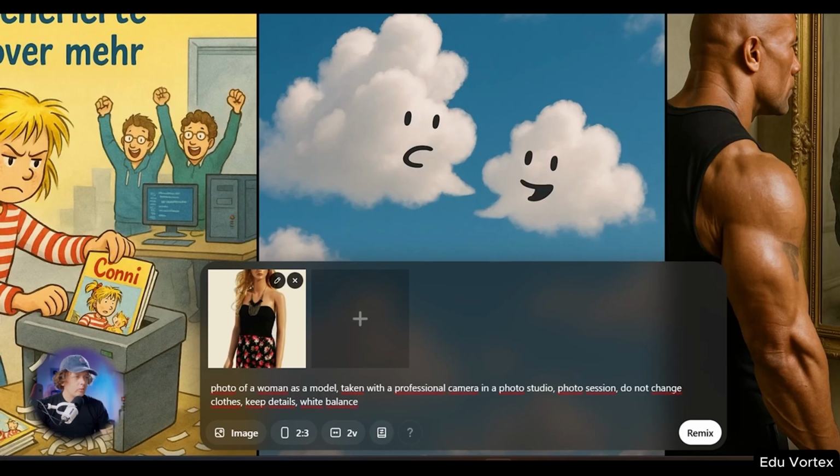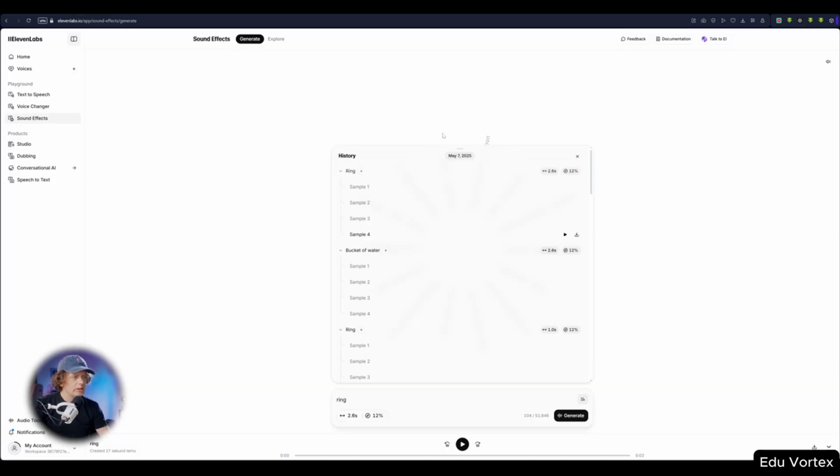Once it's uploaded, we'll use this prompt: A photo of a woman modeling clothing, professionally shot in a photography studio, detailed and realistic. Don't change the clothes. Preserve accurate colors and white balance. This way, the AI understands we want the same outfit and maintains those essential white tones to give it a real professional studio look. After typing in our prompt, we select Remix and wait for it to process.